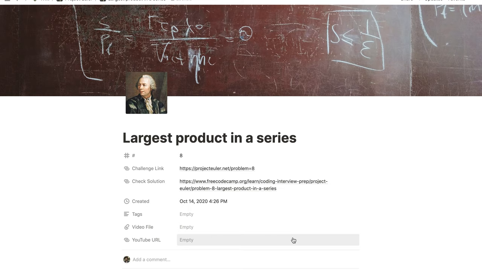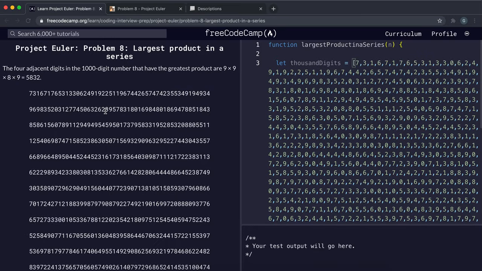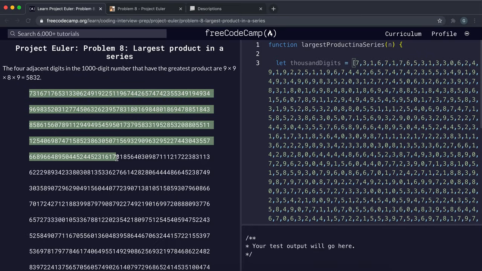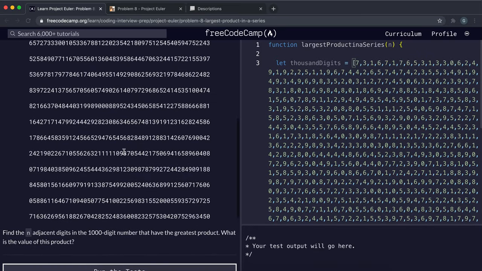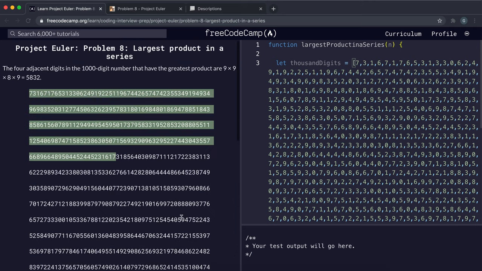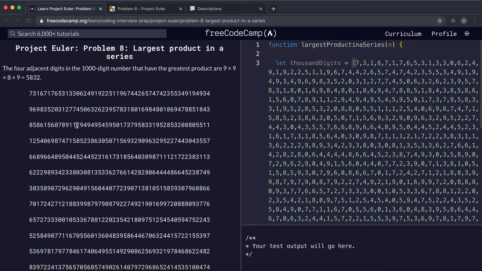Okay, so this is problem 8, and it's the largest product in a series. What we have here is a number that consists of 1,000 digits, which is this one right here. And what it says is that the four adjacent digits, meaning any four of these numbers that are next to each other, that have the greatest product are 9 times 9 times 8 times 9, and that's 5,832.